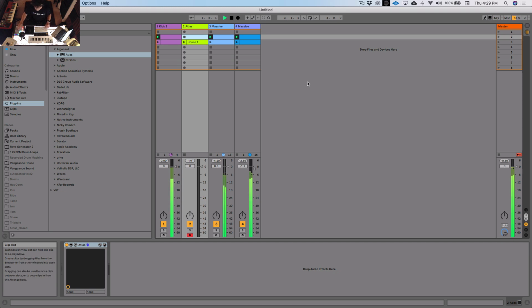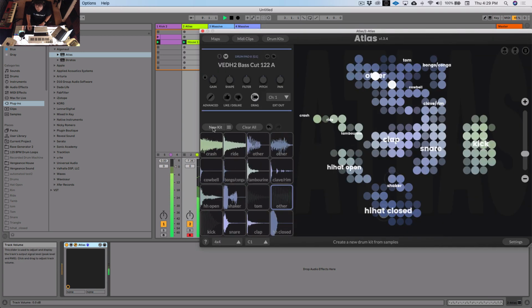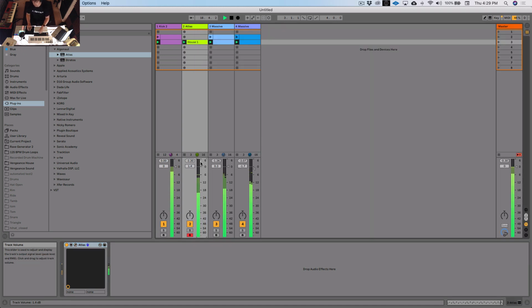And what have we got? So that's without the drums. That's sloppy, try another kit. Might stop the clap in the snare round. New kit. That's quite nice. Alright. There you go.